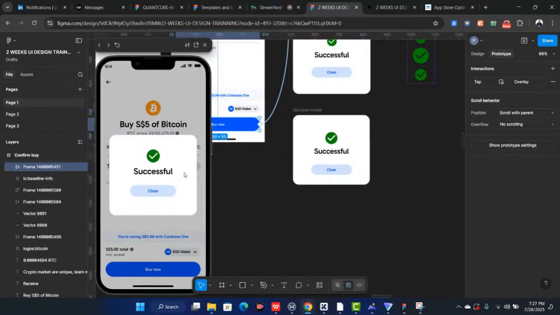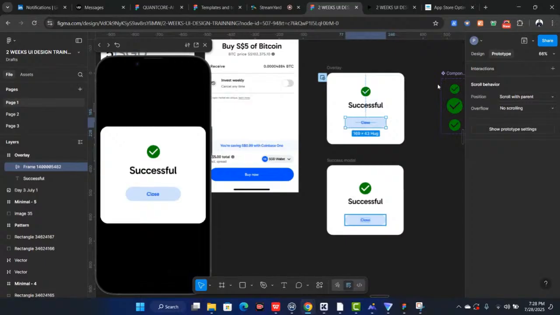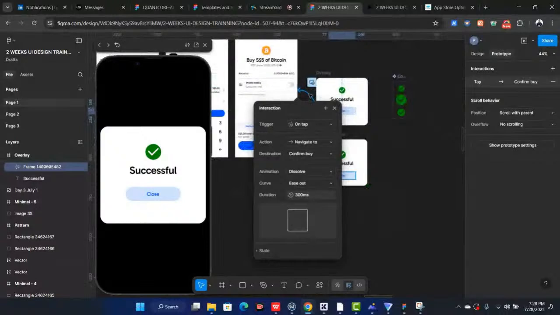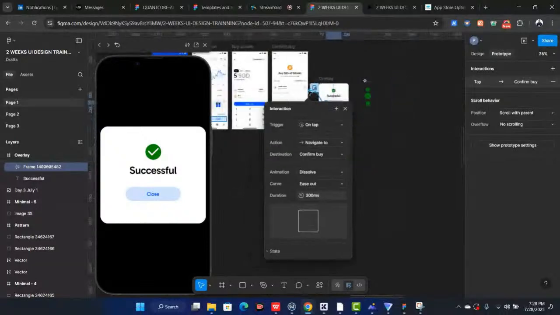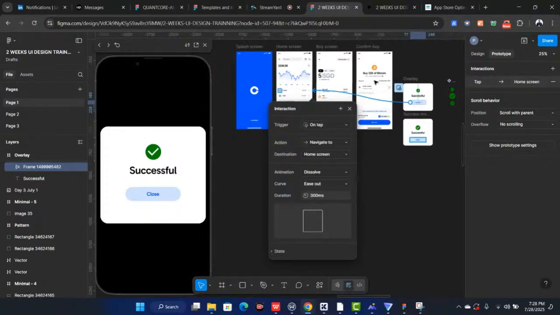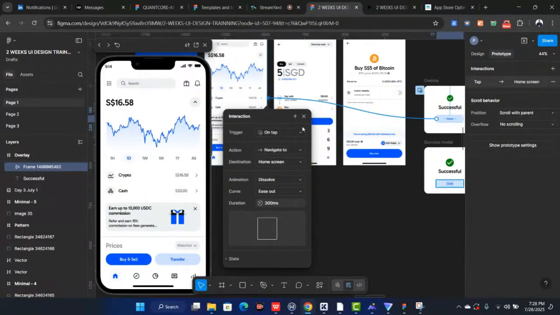If I click on buy now, you see the way it is. Then how do I close this? If I close, it's not working. I'll have to click on the close button. Well, prototype mode. So I'll drag this. When I click on that button, it should bring me back either to, no, not to this screen. It should take me to the home screen. So I'll cancel that. I'll drag to the home screen. So it's just all about dragging the nodes to where you want it to go to. So it's going there. Now if I click on close, it takes me to the home screen.